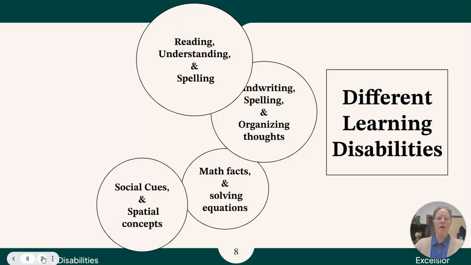Another common one, although the verbiage isn't as well known, is nonverbal learning disabilities. And this affects the ability of a student to understand social cues and spatial relationships. This impacts both the academic and social interactions, as children with nonverbal learning disabilities may struggle to interpret body language, facial expressions, or spatial concepts. They can also struggle to recall visual elements or manage objects in their environments.